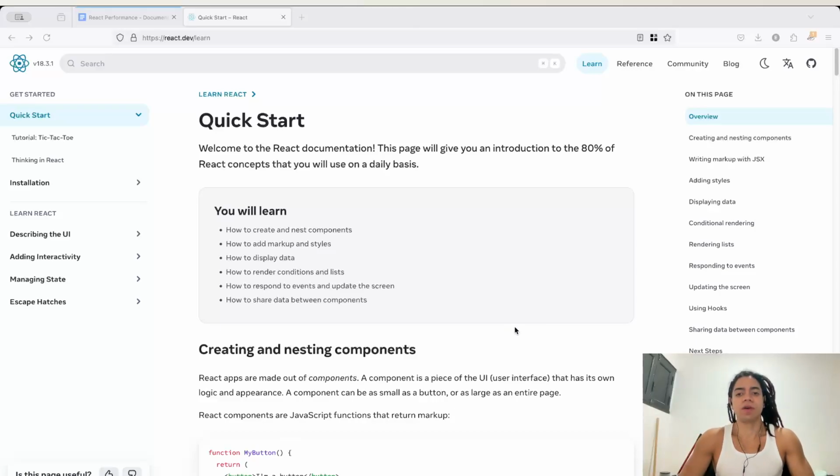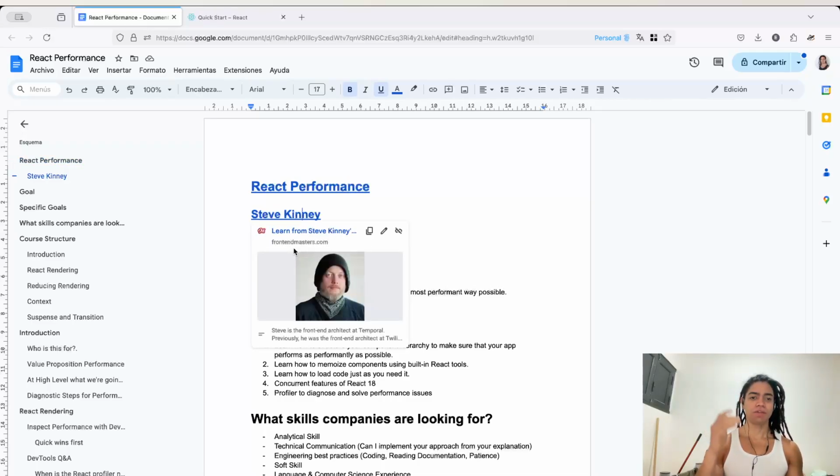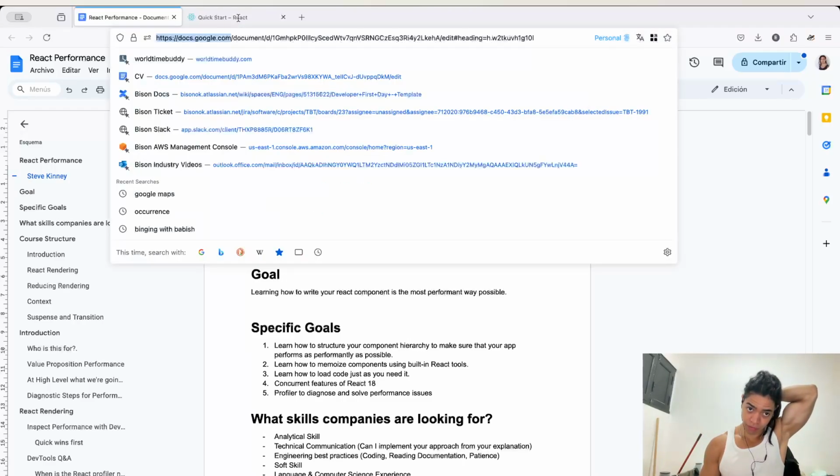How's it going, everyone? Eulier Gonzalez again here, looking at React Performance, which is a course taught by Steve Kinney, head front-end engineer at Temporal, this open source tool that is a durable execution platform, pretty much like Kubernetes, but to cover specific business use cases. Vercel, for example, is one of the companies that is using that tool.